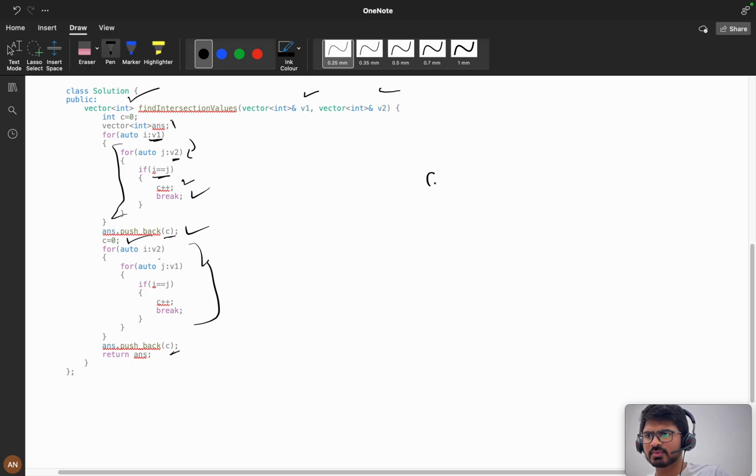So the time complexity would be order of n square. You can reduce it if you go further. Now you are at the intermediate level.